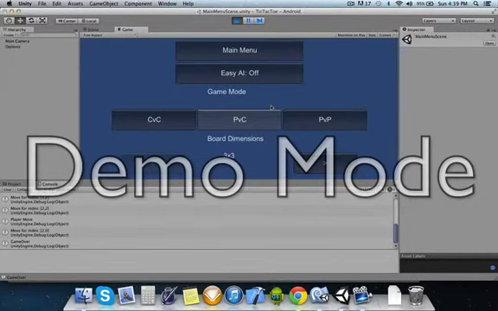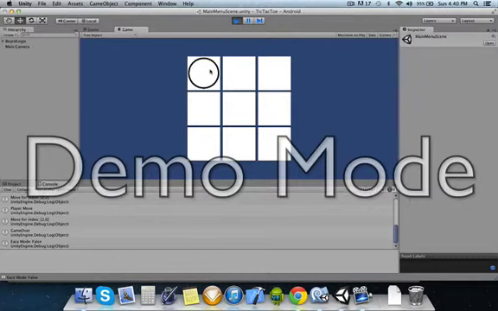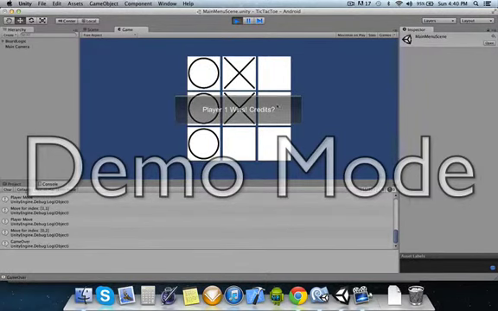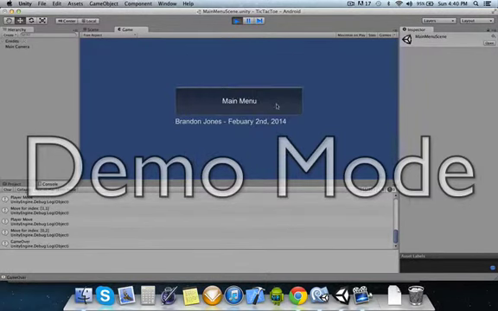As you can see in the options menu, we have an easy and hard mode for the AI. The easy AI is just a greedy algorithm, and the hard AI is the minimax algorithm that goes all the way through. We have our computer versus computer, player versus computer, and player versus player mode. So if I go into player versus player mode, we have me putting X's and O's all over the place. Player 1 wins. Hooray.